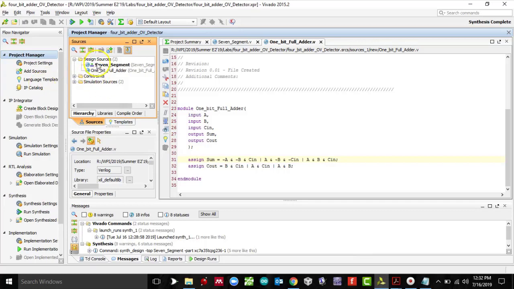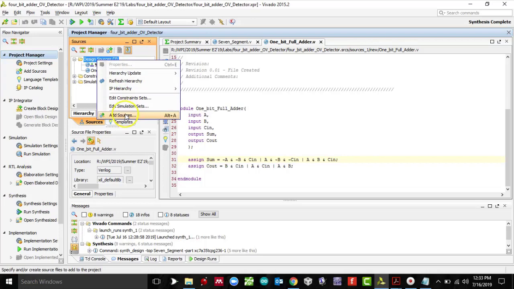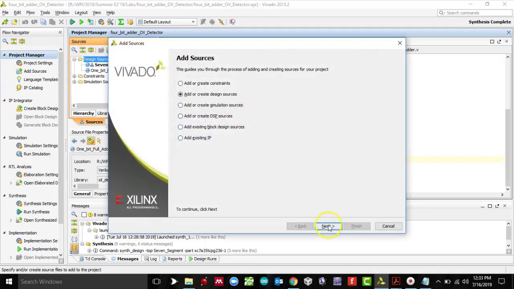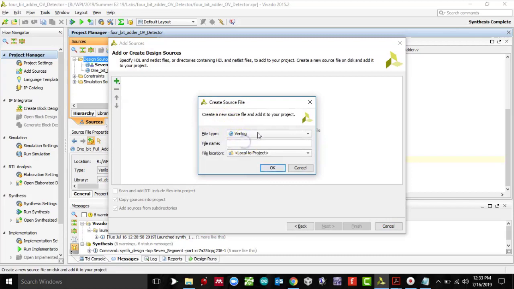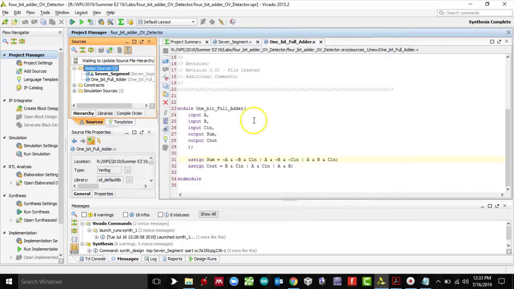For that, I'm going to right click here again and create a new source file. Then I'm going to create a file, and I'm going to name this one 4-bit adder. Click OK, click finish.